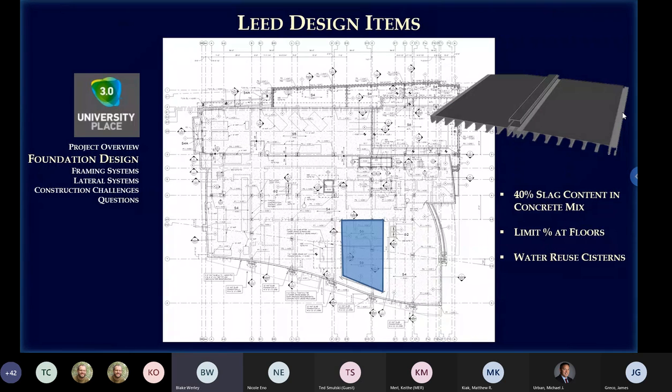In the basement level, there were two LEED items that we were involved with: the concrete mix proportions and the water reuse cisterns. The concrete mix specification was adjusted to allow 40% slag content by weight instead of all Portland cement. It would replace 40% with slag in the foundations, foundation walls, and concrete piers, and that helped reduce the Portland cement and added some LEED points. And this 40% was as high as we could go at those concrete elements.